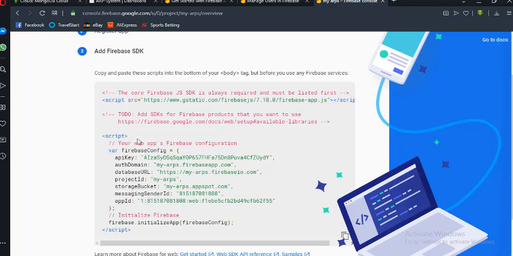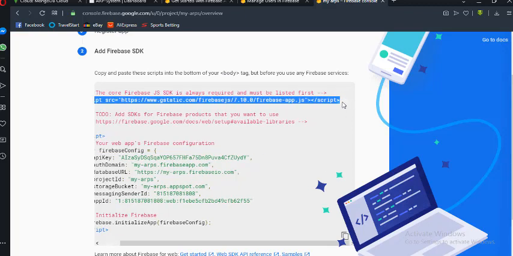So as you can see, we have some code here, and Firebase is asking us to copy and paste this script into the bottom of the body tag inside your HTML. So let's grab this first so that we're able to use the Firebase database.